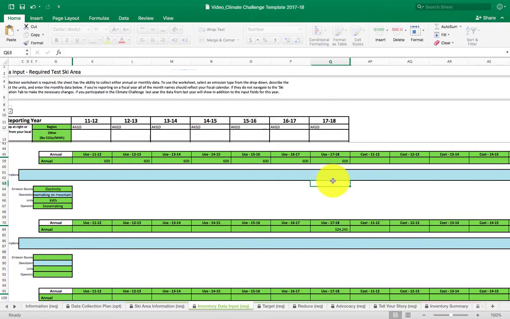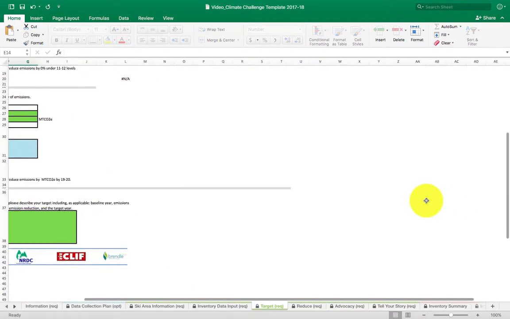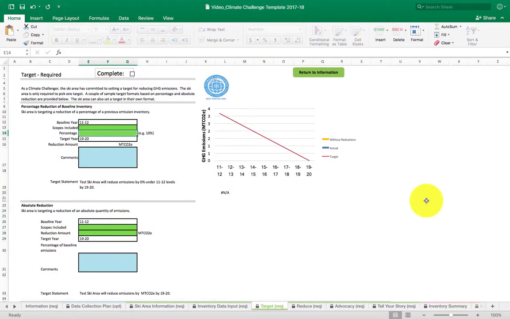And that's it for the Inventory Data Input tab. Great job! Now let's move on to the Target tab. I'll click down here to shift to the Target tab, and you should see this page. If you scroll around, you will see that there are not a ton of fields to fill out on this tab, but this tab is still very important.